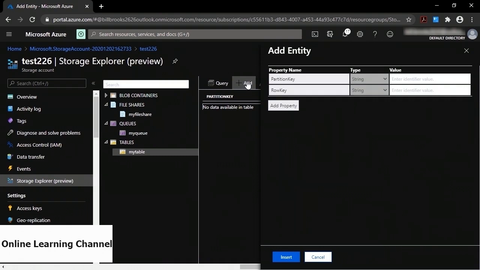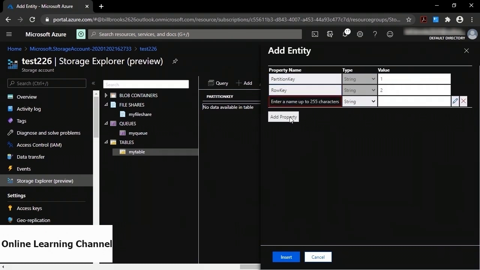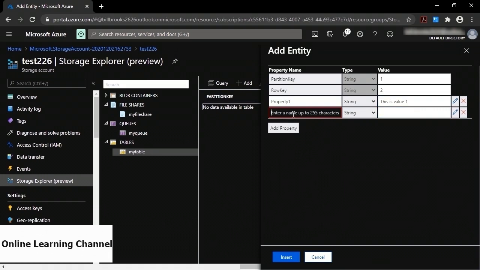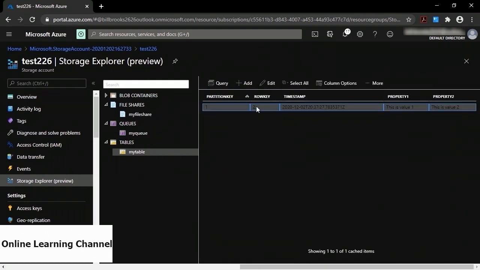The fields are dynamic. For instance, you do need a partition key and a row key, but I can also add my own properties. And you notice I can give any name I want. So this could be property 1, and this is value 1. And I'll add another property, property 2, and I'll give it the value, this is value 2. Now when I hit insert, there's now a new record in the table, and it has partition key, row key. It automatically adds a timestamp of when it was created, and it has two fields, property 1 and property 2, with my values in it.